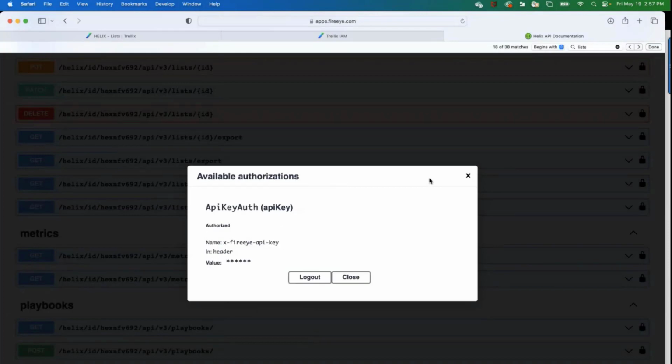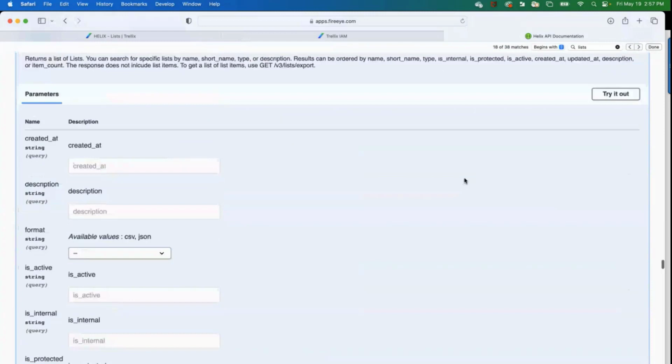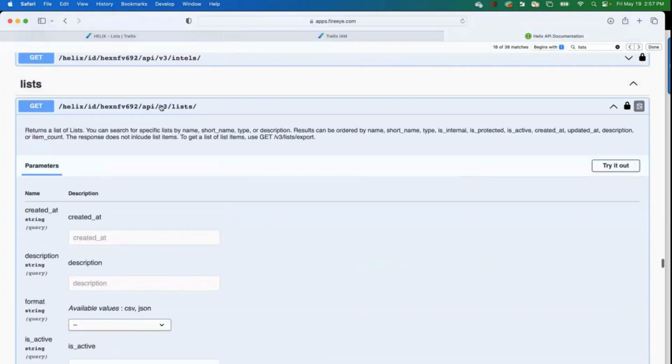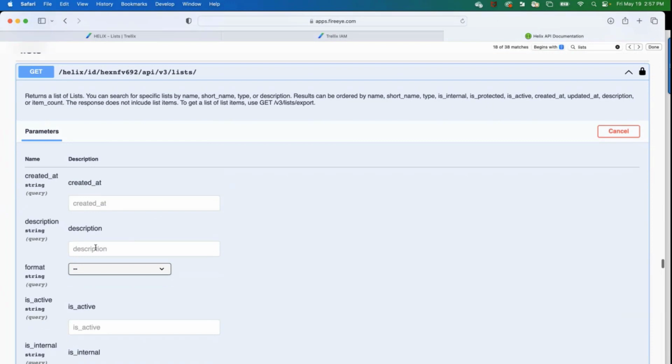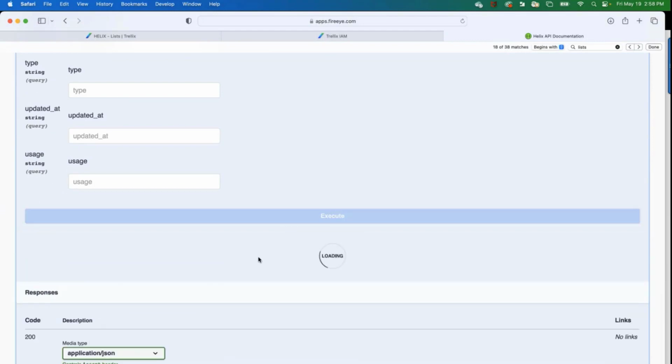And that's going to give me the ability to use this Swagger documentation for running my searches. So I've got my list endpoint expanded here. And for many of these, right in this view, we can use the try it out option, and we have the ability to search and sort here. I'm not going to change any of these options. I'm actually just going to execute it.